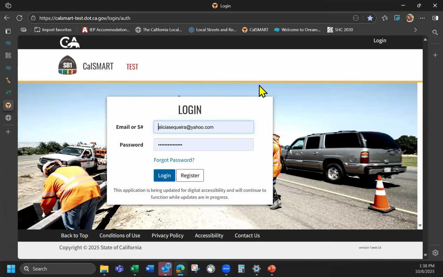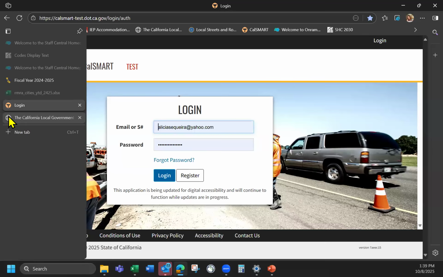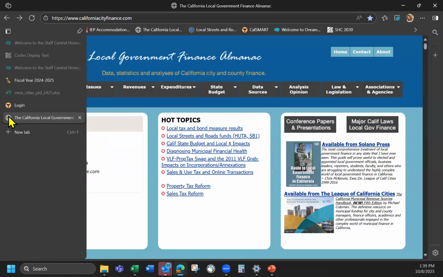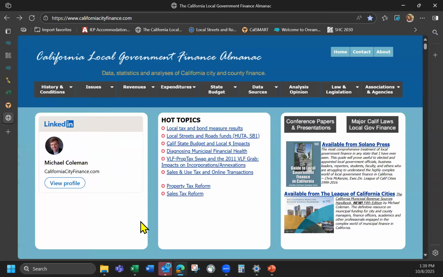But before I do that, we had a great question of how do I find out what our original estimate was for the fiscal year? This is where you're going to go. You're going to go to this website, and please note that in our handouts and on our resources tab in CalSmart, you have access to all of these websites to be able to access the information. It's readily available to you. Please note this is a third-party website. They are not affiliated with any state agency.